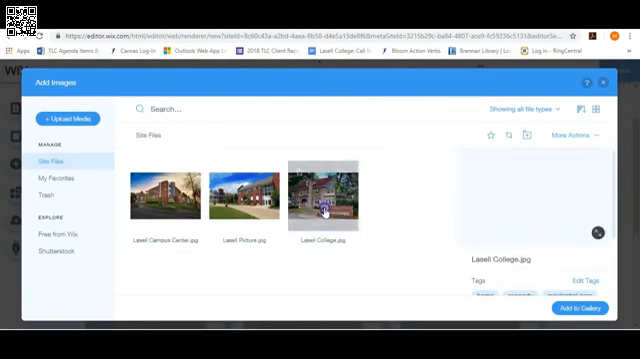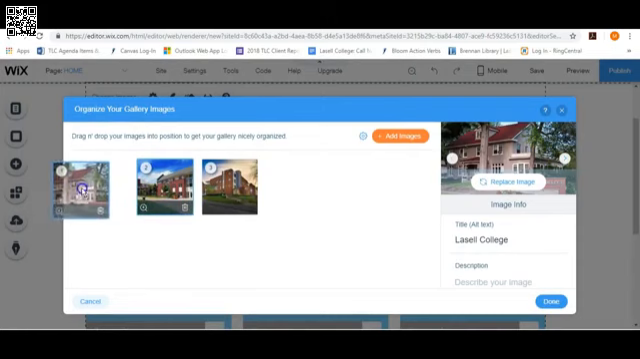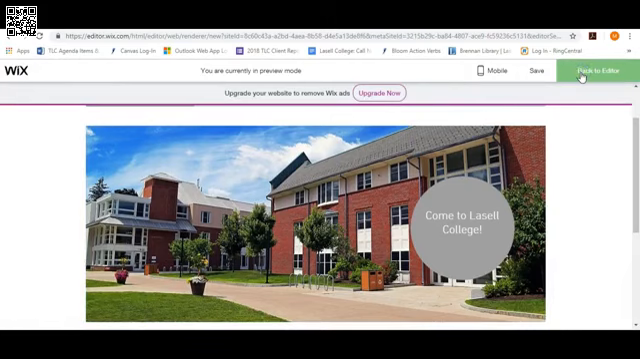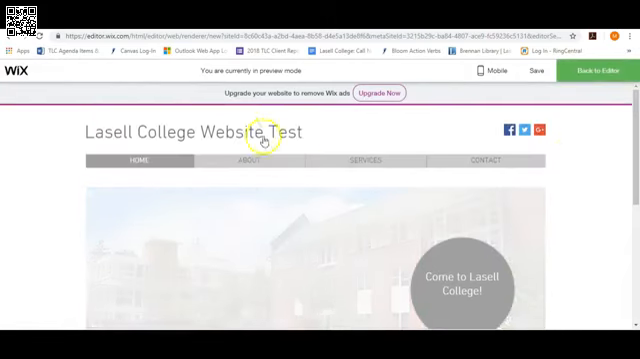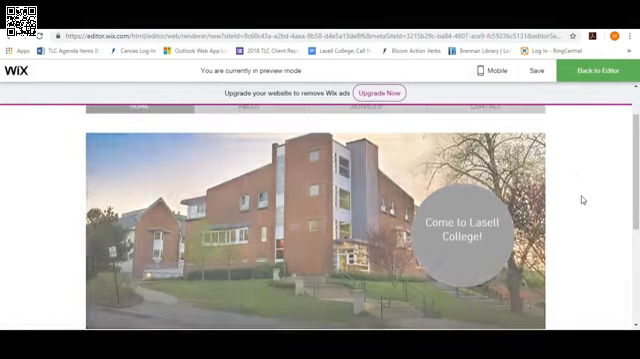Let me add this third one as well. So we got 3 images. I could reorder them if I like. But I'm going to have it appear in this order. And click Done. So that's the first one. If I hit Preview though, you can see this is the way the website would look. There is the name of the website, there's that banner, and you can see the images are starting to cycle.